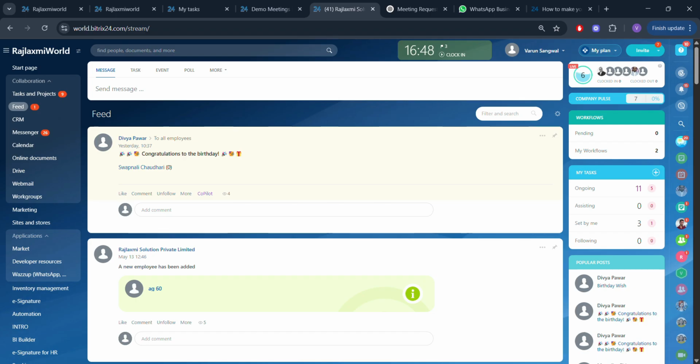So for reports in the CRM, first you have to visit the CRM option. Basically, CRM reports help to evaluate the company development, profit, and the most successful sale.